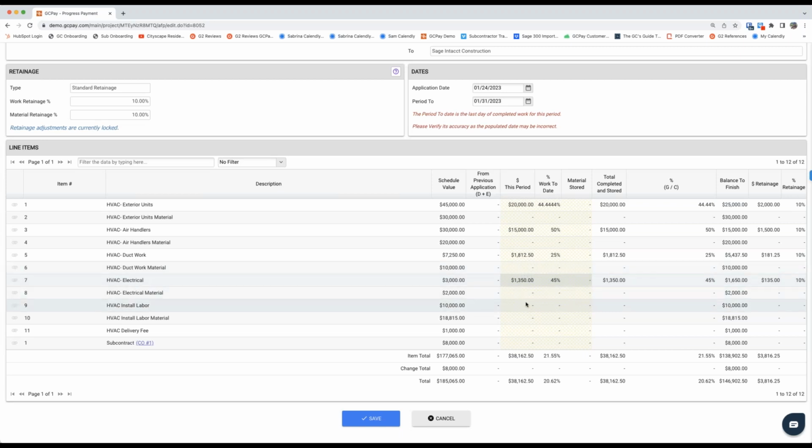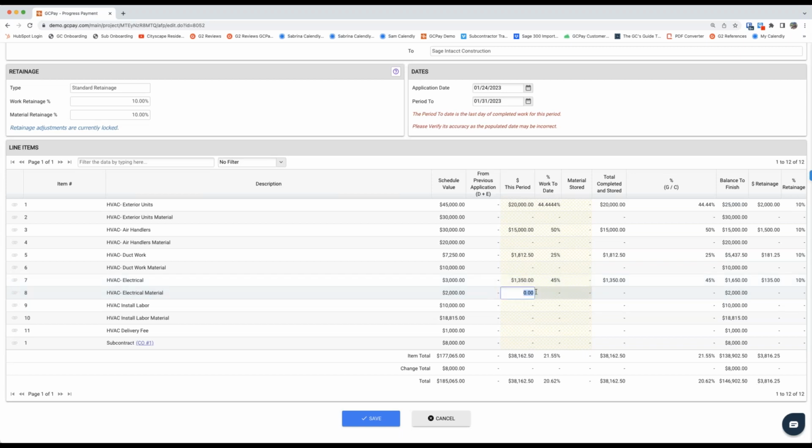No one on your team has to be spending time reviewing your sub billings for any sort of math errors. Or what about overbilling? All right, well, this line is 2,000, but you know what? I think I deserve 5. Notice GCPay will not allow your subs to overbill line items. So again, another piece that your team no longer has to be verifying sub billings for.